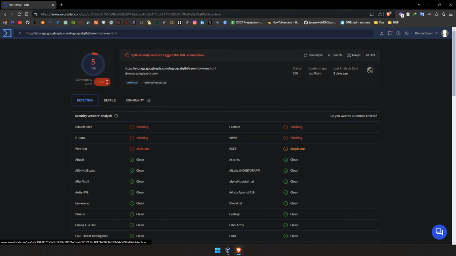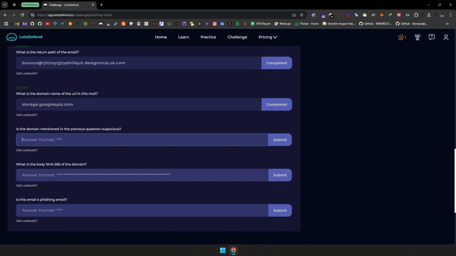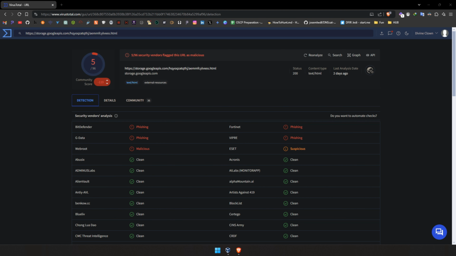But yeah, we got to know that it's suspicious, so we can mark it as suspicious. Yes, it is. We have verified it. That's why we are marking it as suspicious. If there wasn't any sort of proof, we wouldn't have marked it otherwise.